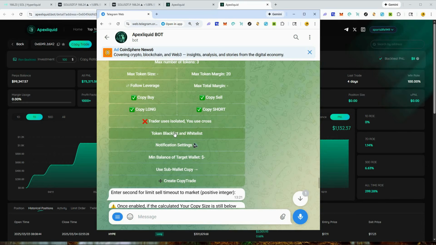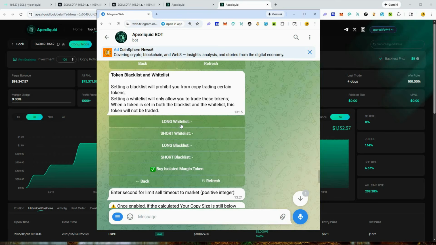Token blacklist and whitelist. This is where you can actually blacklist or whitelist certain tokens. Now, by default, it's going to let you copy every single token that they trade. But if you go through their trade history and notice that they're not doing well on a certain coin, or you only want to copy a certain one like Bitcoin or Ethereum, you don't want to copy some meme coins that are on Hyperliquid, or the hype coin, you can blacklist those, okay? And you have to do it for each.